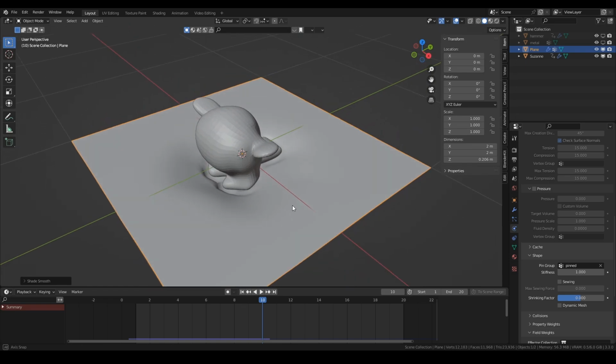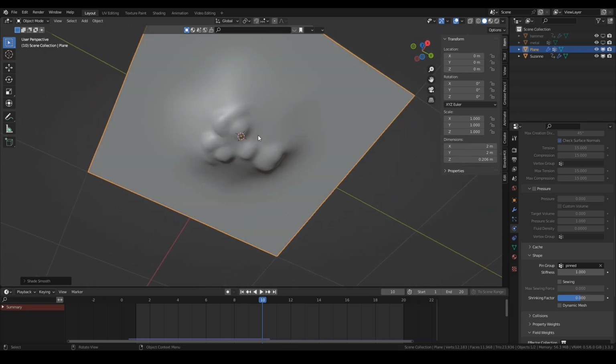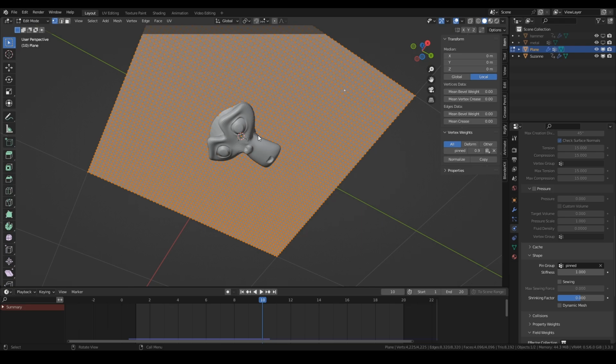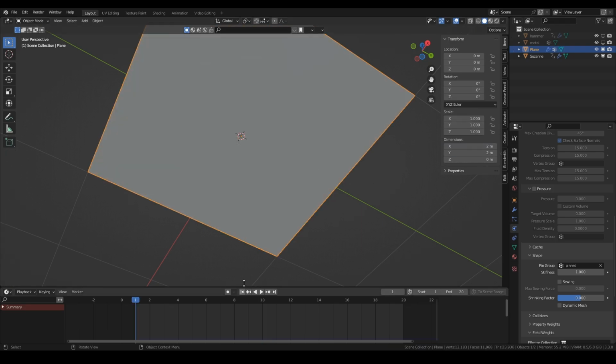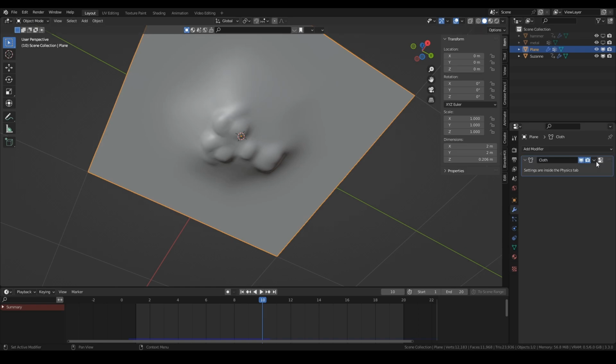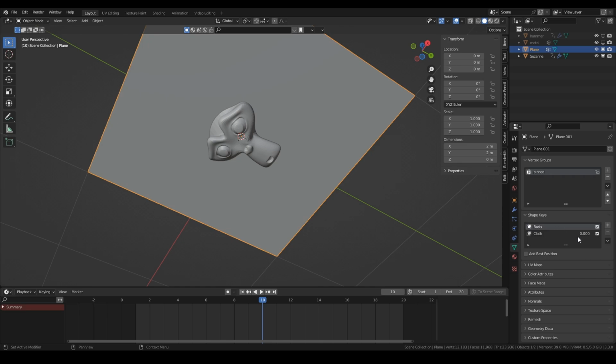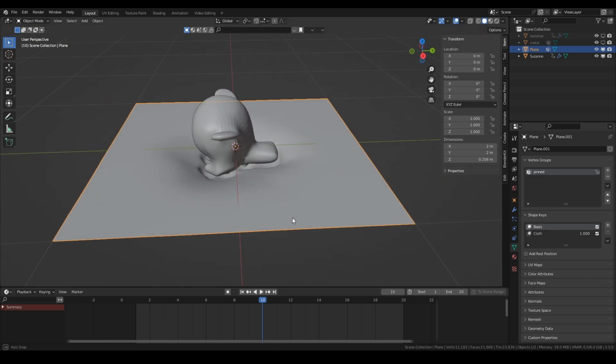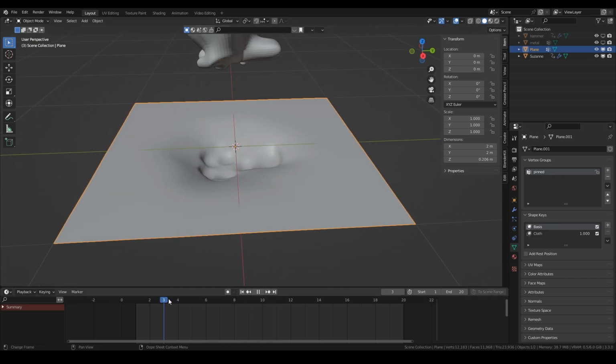And that's it. If you want that more crisp, you just subdivide it more and more. Then I would just apply that as shape key. There we go. And I've got that shape key. So we've got that dent being made.